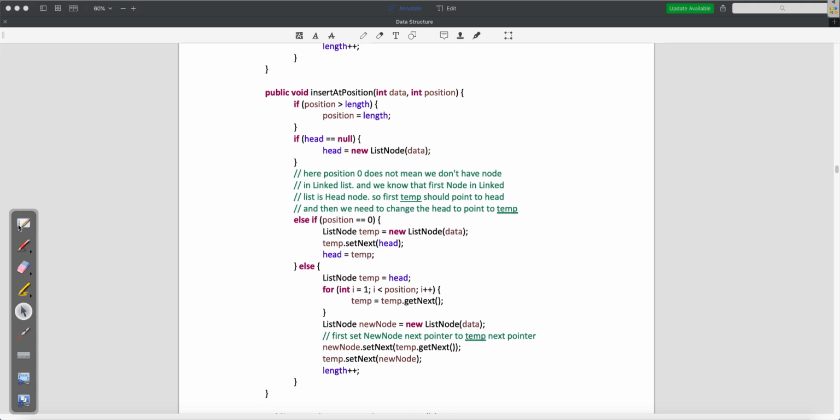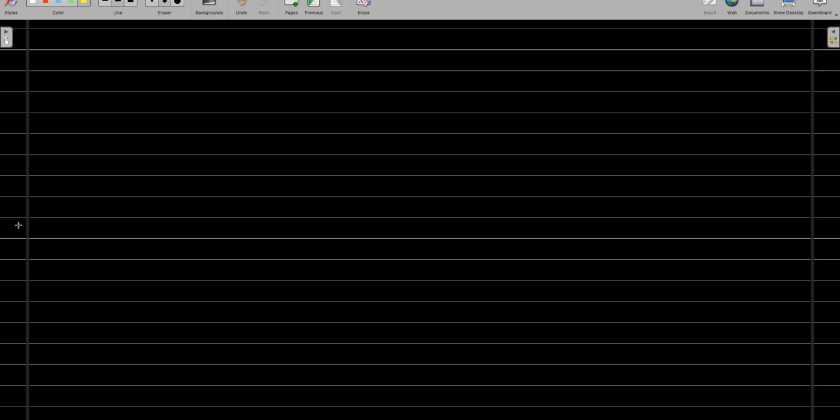Hey guys, welcome back. So in this video, I will talk about how to insert the data at a position in the linked list, right? So in the last video, I spoke about how to insert the data at the beginning, how to insert the data at the end. And guys, please make sure that you are following the sequence of videos so that you will understand all the concepts.